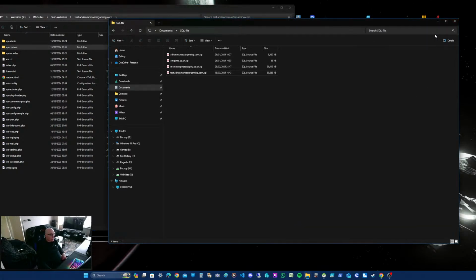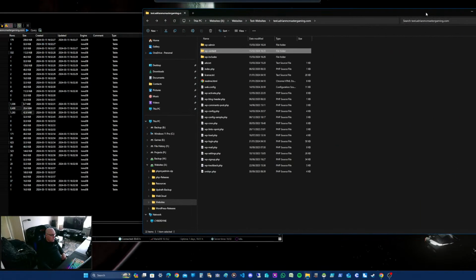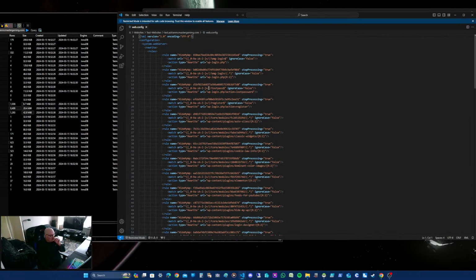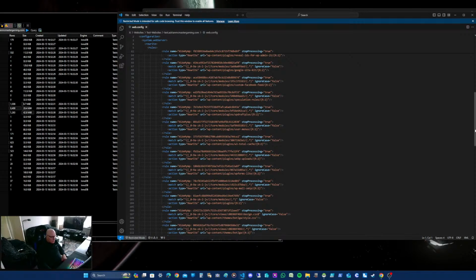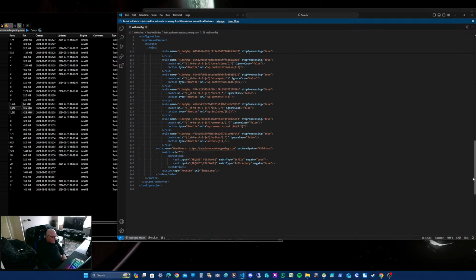That's the website, so I can close the SQL. And what I need to do is look at the web config. Oh, I know what that is. It's because I've got something that hides the specific things for hackers. There it is.